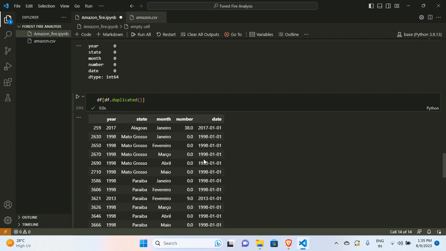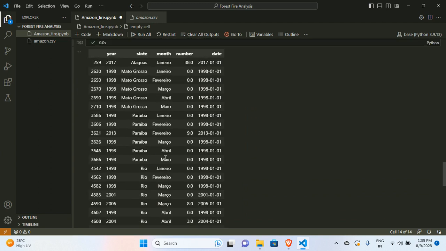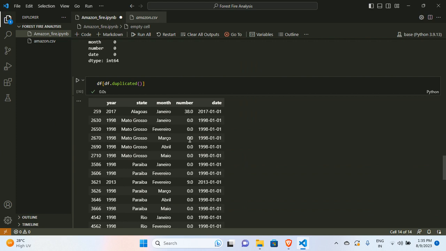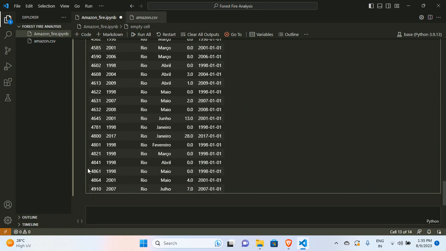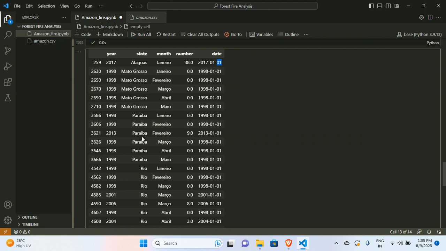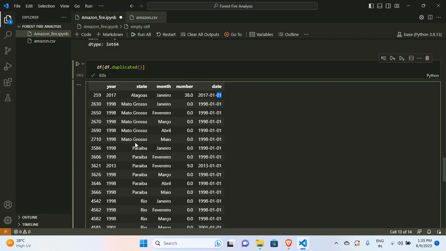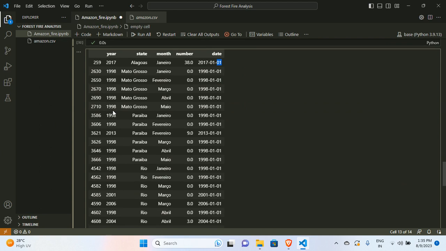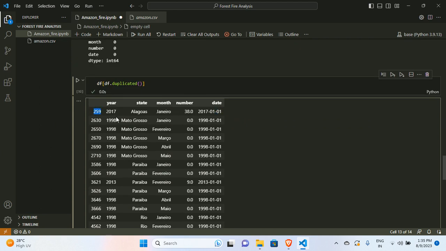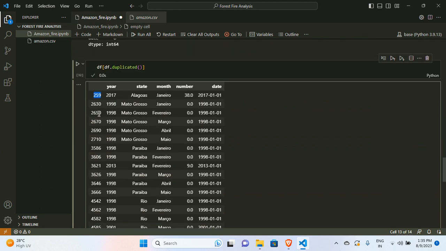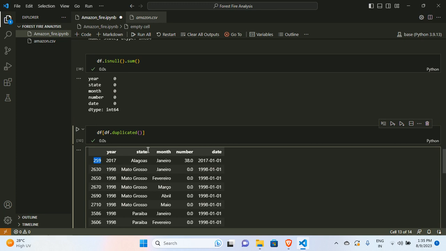So we'll use this one, and we'll get it. Like here in number we don't have a value over here. But you can see the first row, here we have all the values, but we are still getting, I don't know the reason, these rows which are duplicates. You can see 259 is a duplicate, then directly this value. So we can check the count also.